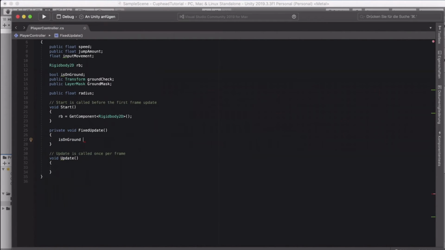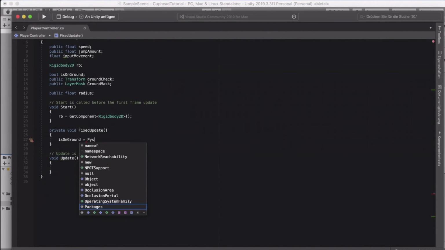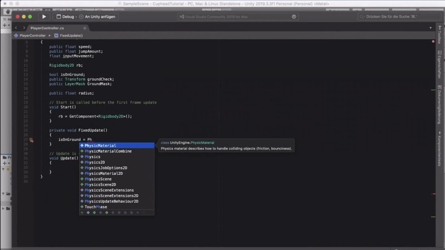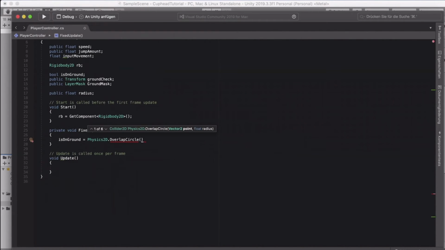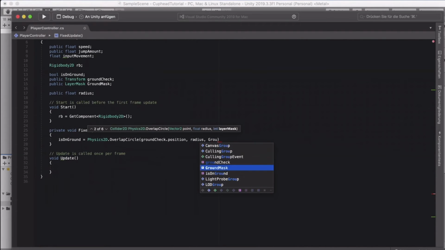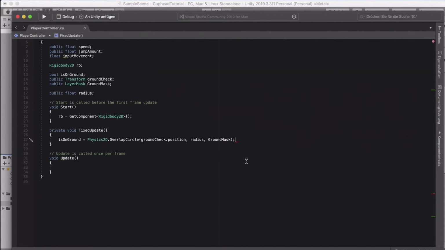So we will say isOnGround is equal to Physics2D.OverlapCircle, it's right here, and we'll say groundCheck, then, oh, of course I forgot, groundCheck.position. Then here we want to say our radius, and lastly we want to check for our ground mask, because later we want to tag objects that are the ground and only check for them.